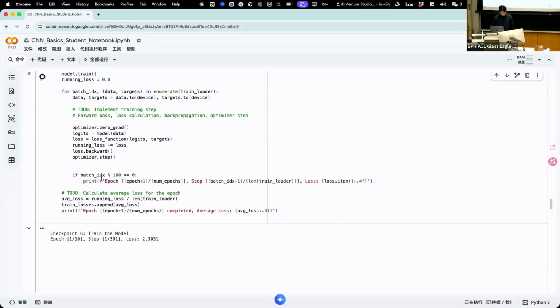So after you implement it, you can start training with it. And I think maybe because I use CPU, it could be really slow, but you can train it for several epochs.